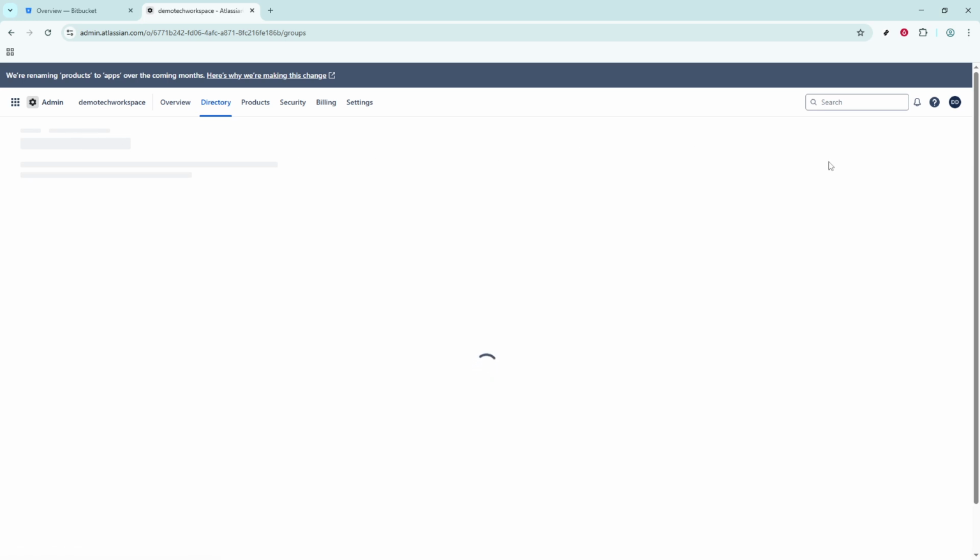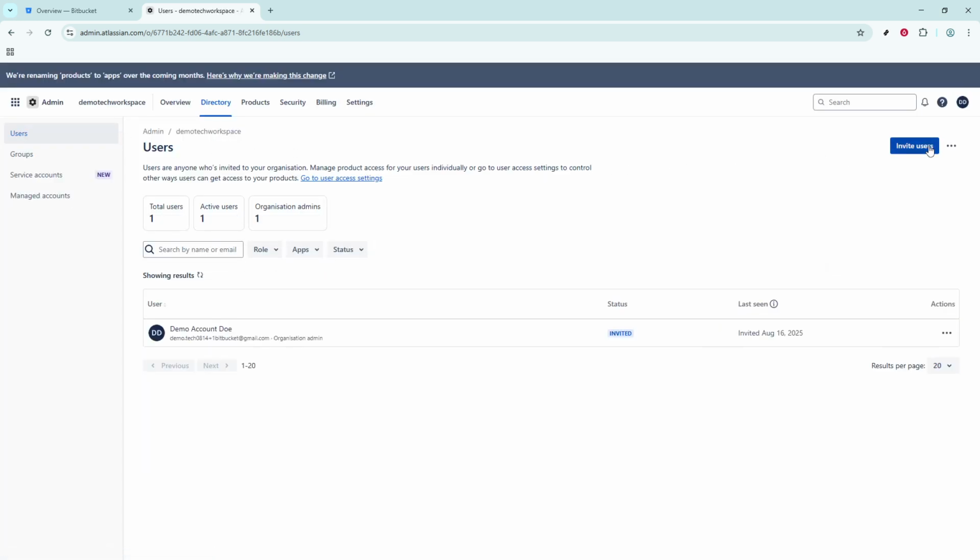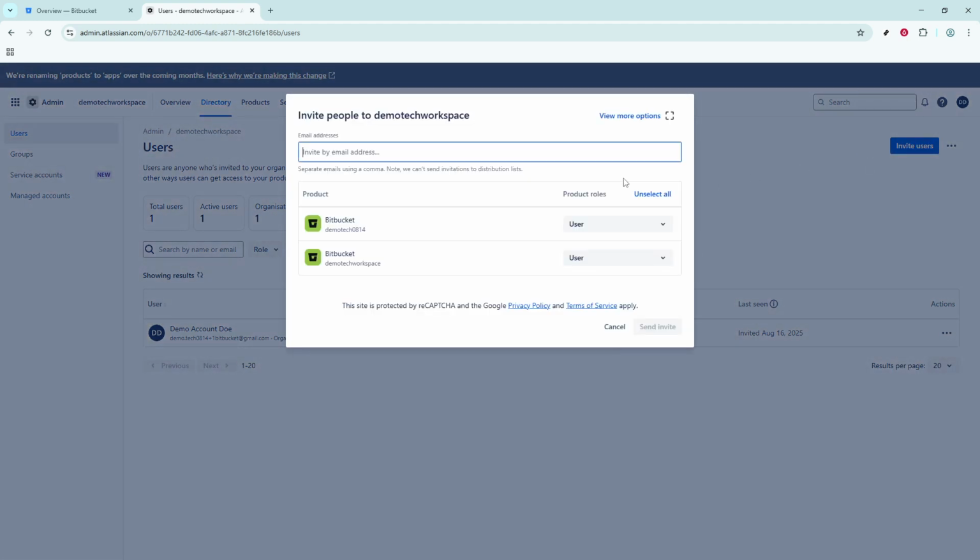In the Users directory, look for an option that says Invite Users. Clicking on this will open a simple form where you can enter the email addresses of the people you wish to invite. Enter the email address of your invitee carefully to ensure there are no typos, as this could lead to invitation errors or misdirected emails. Once you've typed in the correct email, you'll see a button labeled Send Invite. Click on it, and just like that, the invitation is on its way.